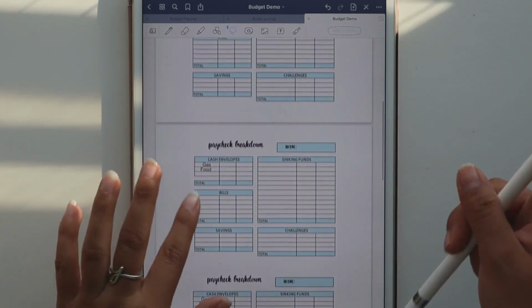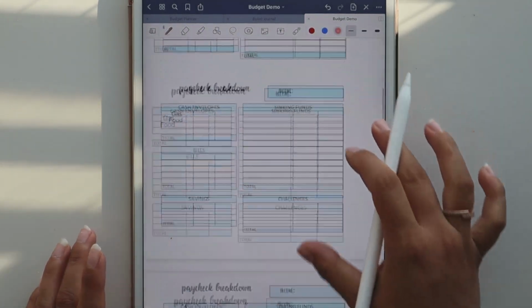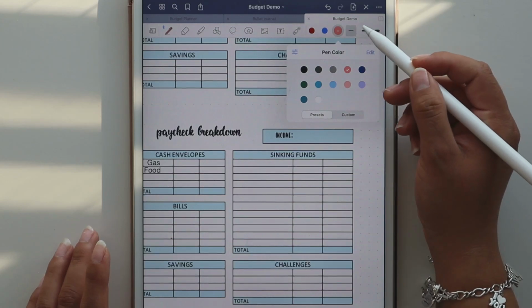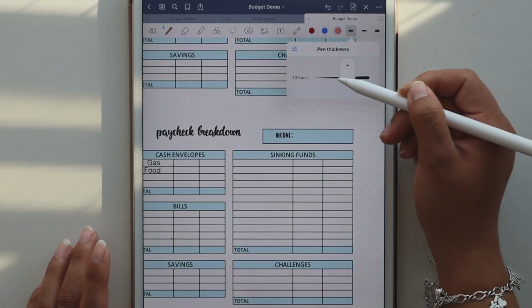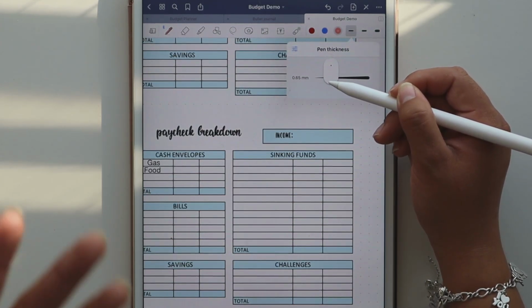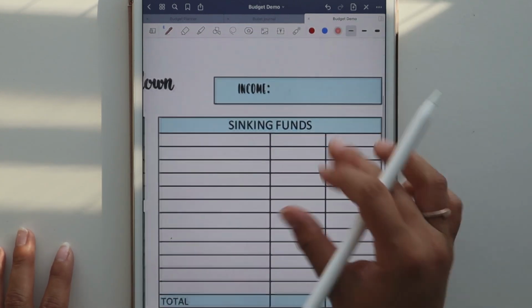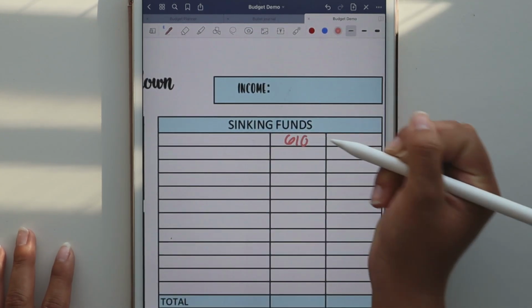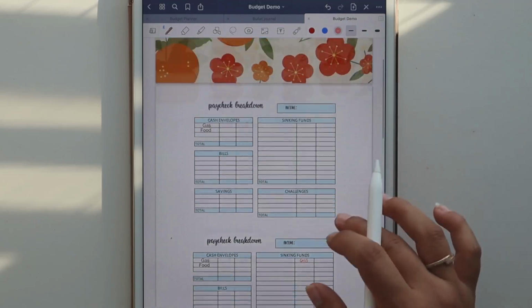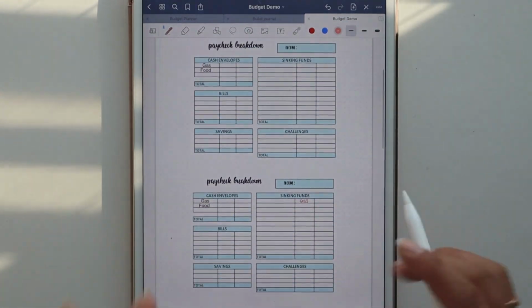To actually write in it, you would hit the pen button right here, choose your size. You can change the point, or the thickness, I guess, of your writing tool, and then you just write in the blanks and do whatever you want there. So I think that's pretty cool. I love this app. It's probably my favorite one.